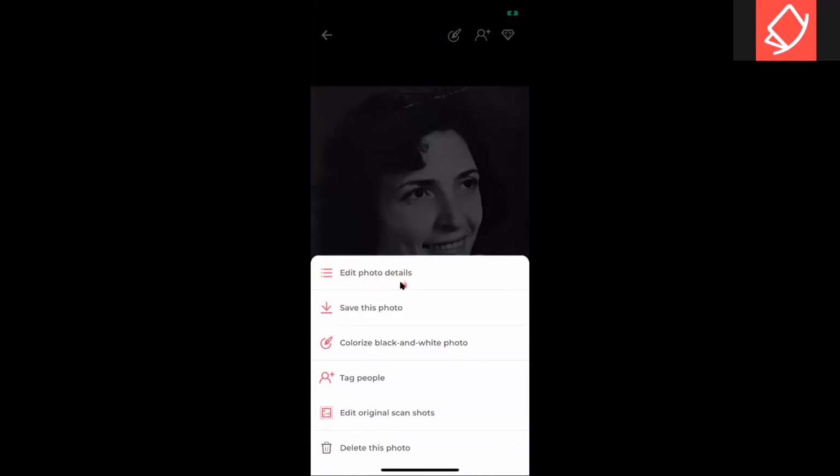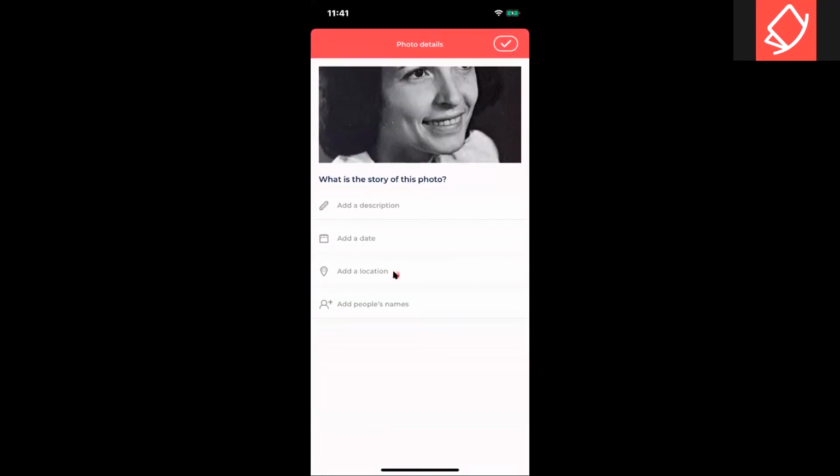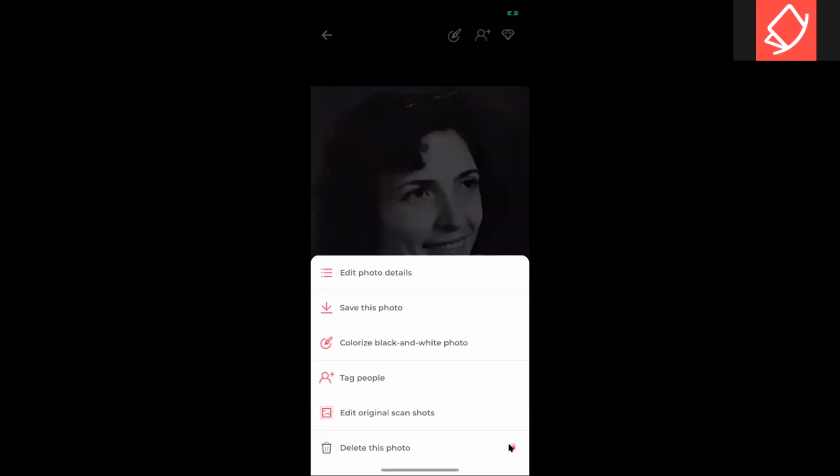First, we can edit photo details. So I'm going to click there. At this point, I hope this page is familiar. We've seen this page in two different ways. We saw the option to add details to our albums. We saw the option to add details to multiple photos. And similarly now, we're seeing the option to add all these details to one specific photo. Again, we can add a description, a date, a location, or people's names. Now I'm going to click the check mark to leave this screen and go back to our three dot icon.